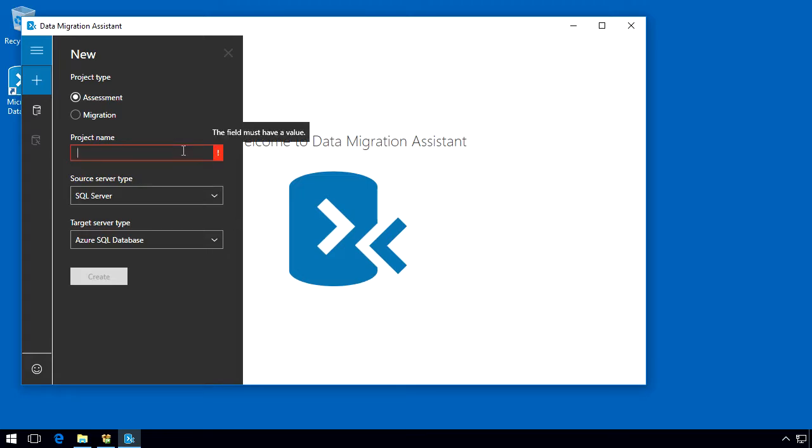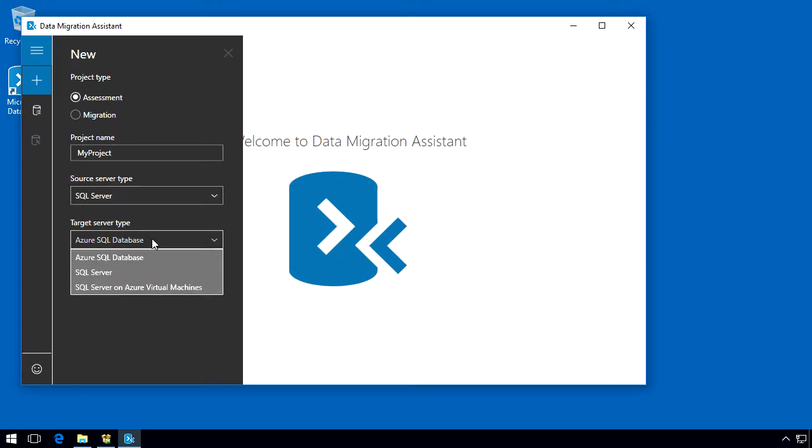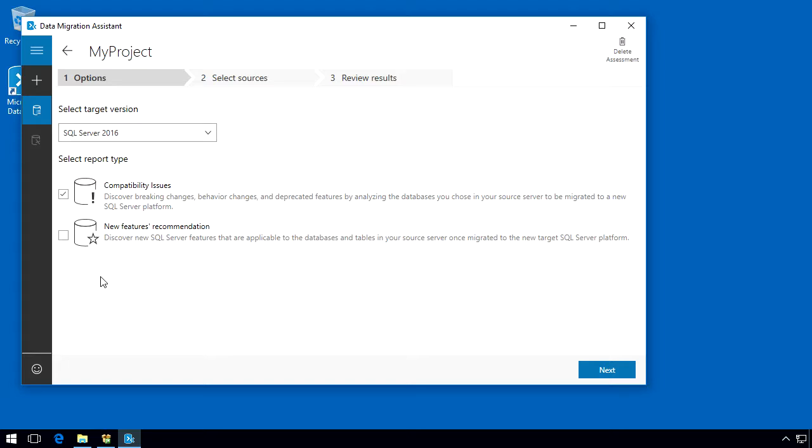So I'll start by entering a project name. I'll be really clever and call it My Project, but generally I'm going to want to give it a more meaningful name indicating the server instance that I'm evaluating. I can set the source server type. The only option is SQL Server. And the target server type default is Azure SQL database, but in this case I'm interested in SQL Server 2016, so I'm going to select that option there. And then I'll go ahead and create the project, and that opens up this My Project page.